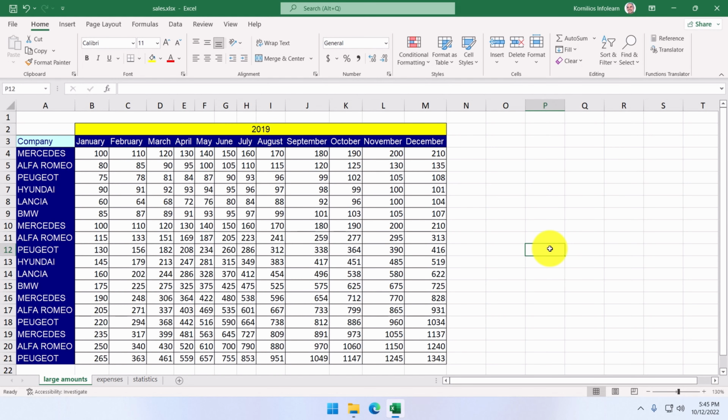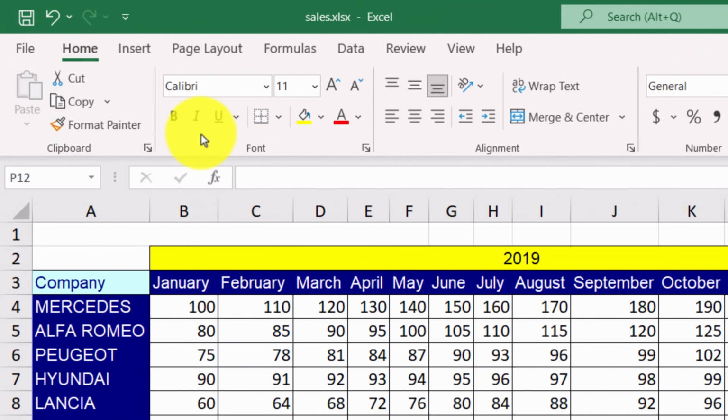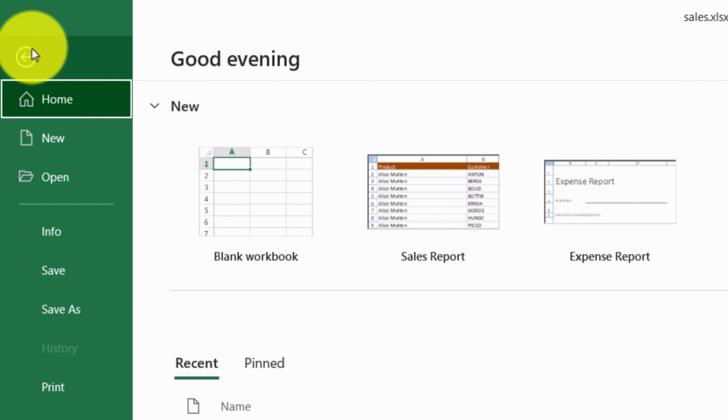Before printing a worksheet, we must make sure that it looks correct in printed form. To achieve this, we need to know how to set up our pages. Our screen is currently displaying the 2019 sales for some companies. Let's navigate to the print preview. To see the print preview, we go to the File tab and click on Print.